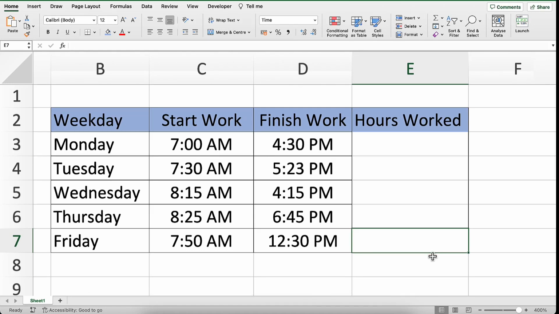Today, we'll take a look at how to calculate the number of hours worked in Excel in a few simple steps. The table we prepared contains the times when an employee started and finished work. Hours worked can be calculated easily by simply taking the later time and subtracting the earlier one. Keep in mind one rule, though.